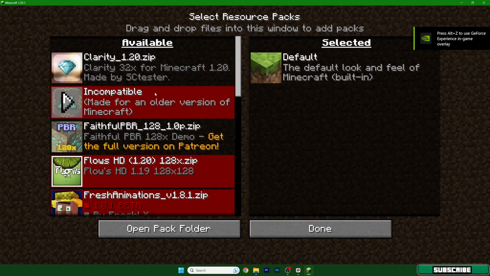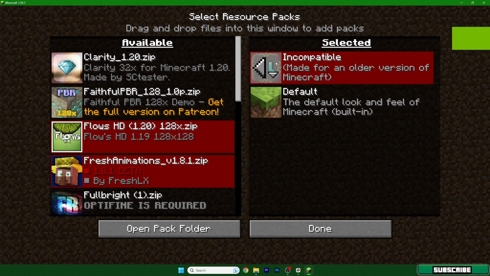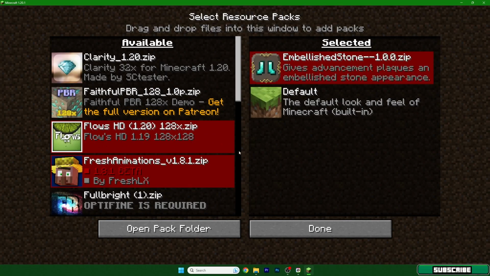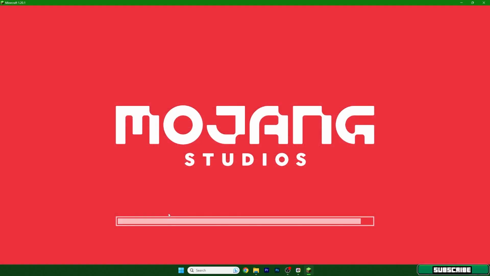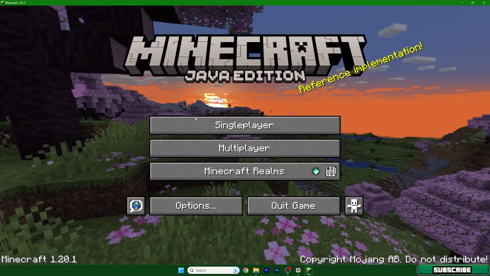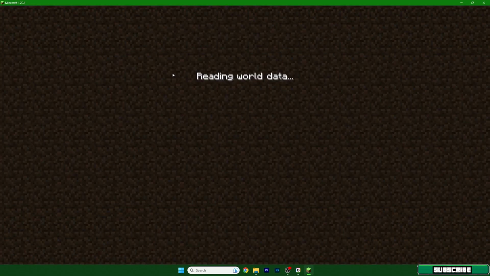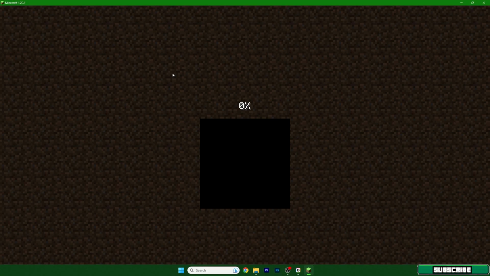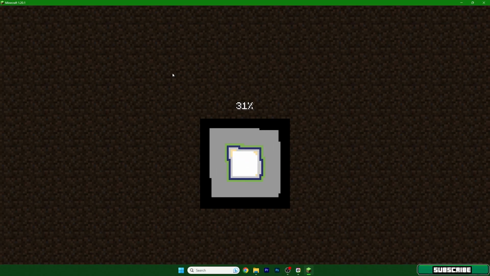Go to options, resource packs, and here's the embellished stone. So click on the arrow and it should be in the right tab. As you can see, it gives the advancements, plaques, and embellished stone appearance. Hit done. Done again, single player, and go to your world. And give me a couple of seconds until we are in there.